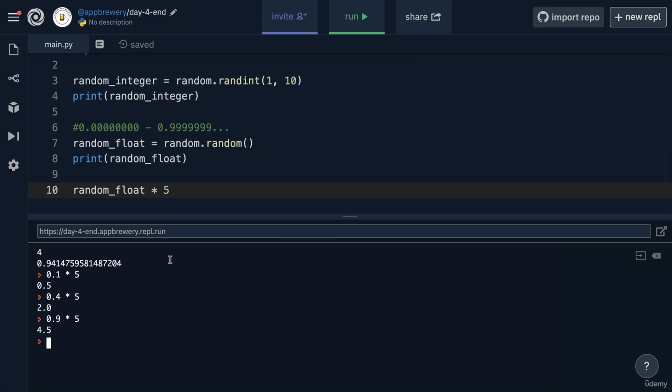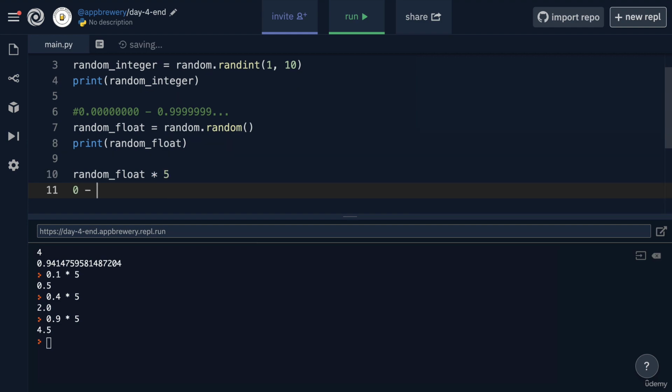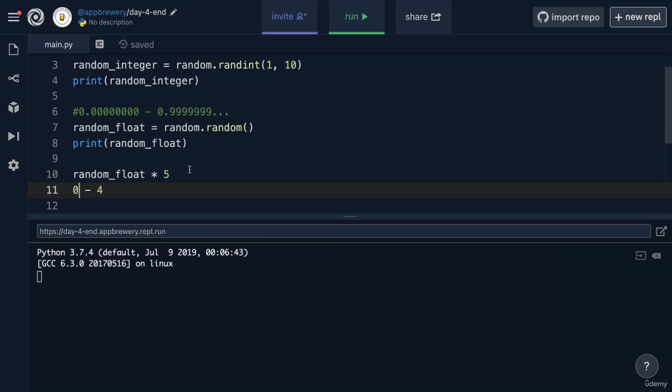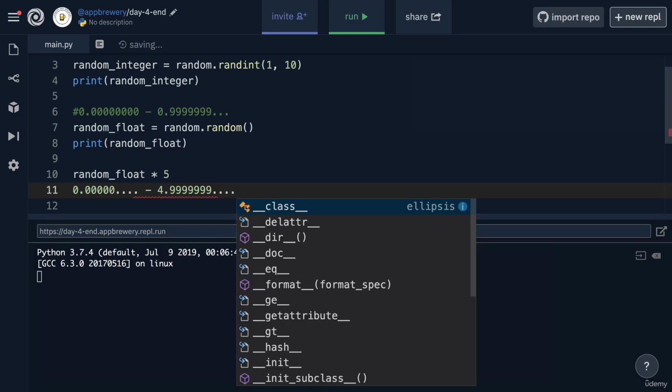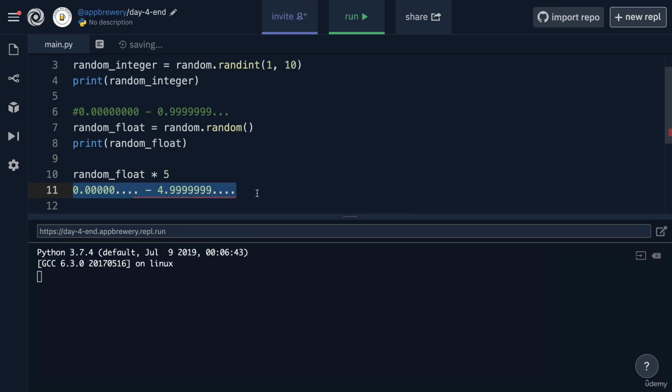So effectively, by multiplying this random float by 5, I will end up with random numbers, but of course they're now floats, right? So it could be 0.000 all the way to 4.99999 and etc. So this is how we can expand that range from 0 to 1 all the way to 0 to 5, but not including 5.